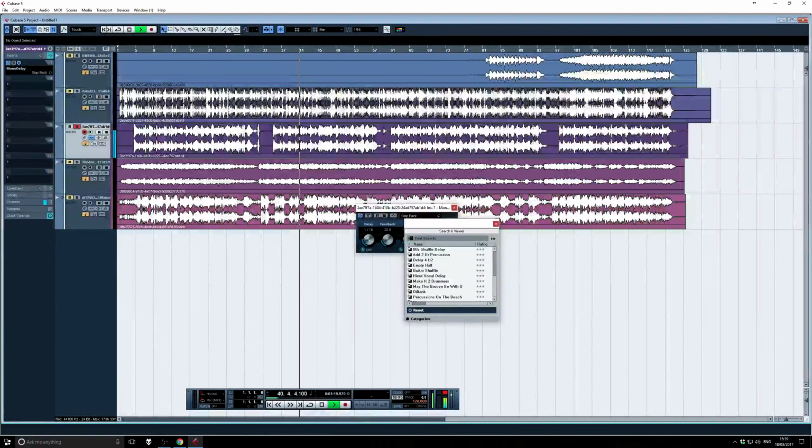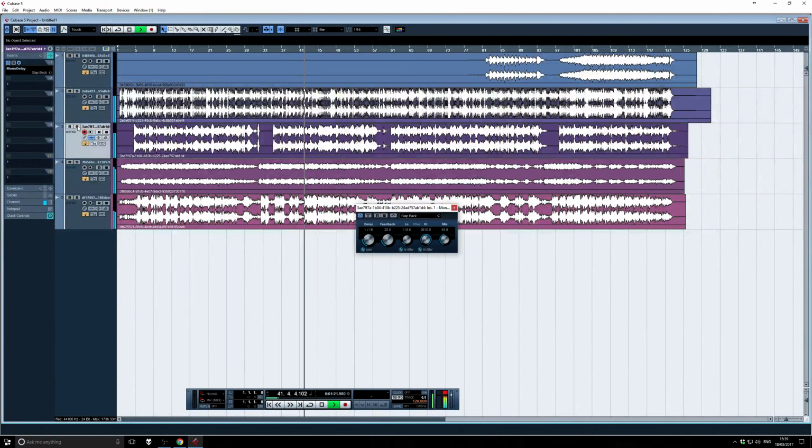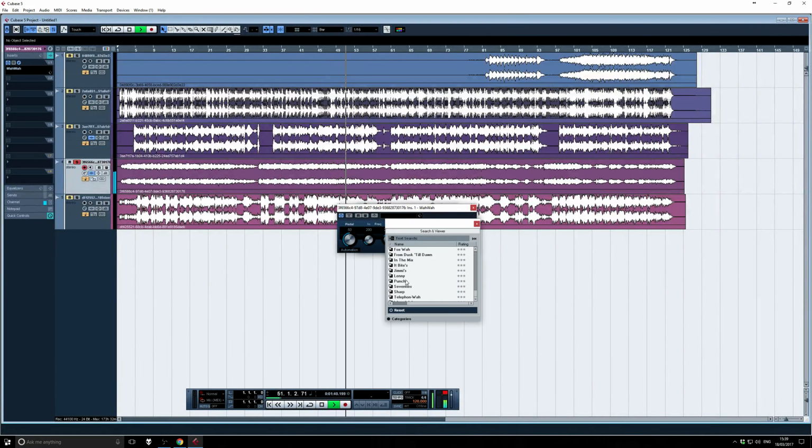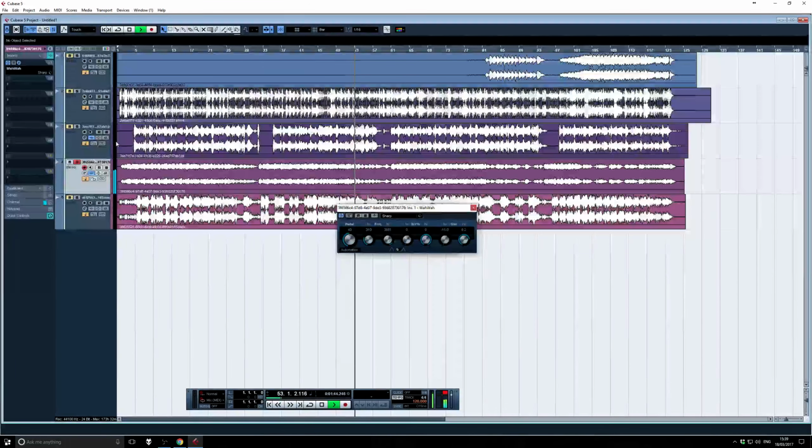Now, you can hear that, basically. Do the same on the guitar. Put a different filter. Put a wah-wah. So you can see now all the differences that you can do.